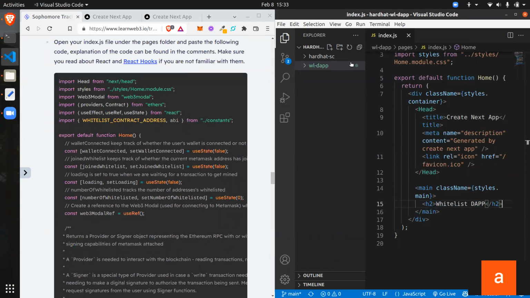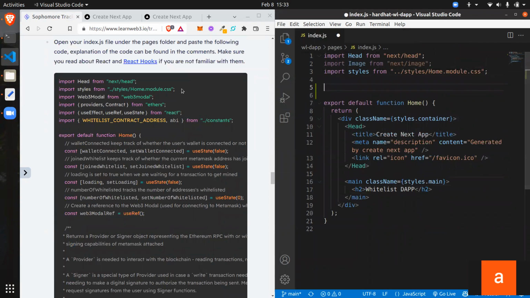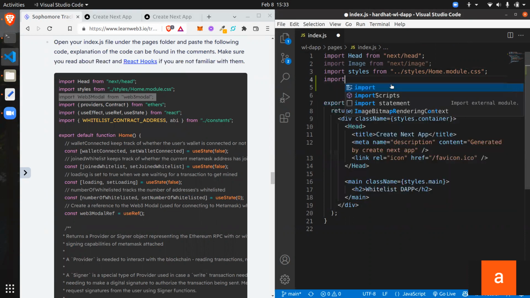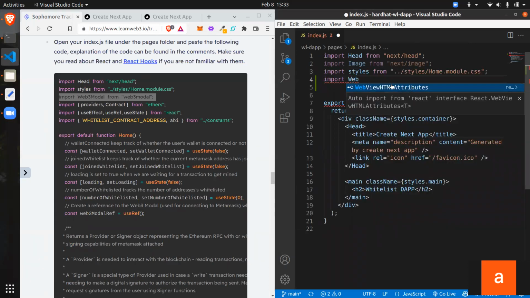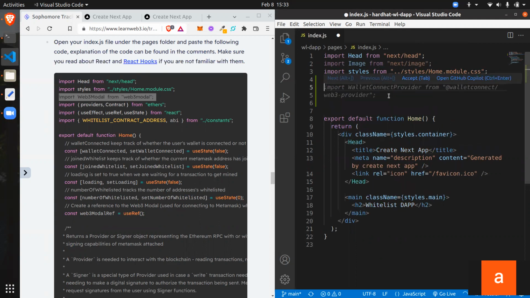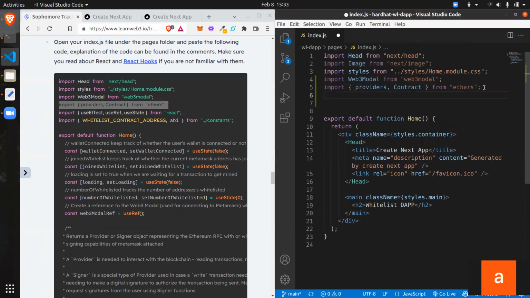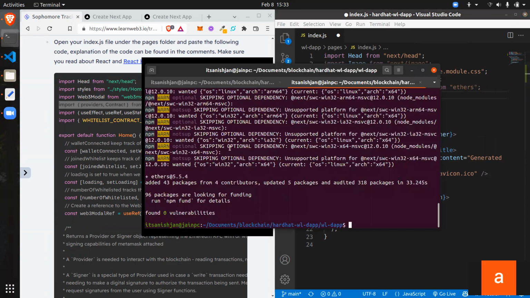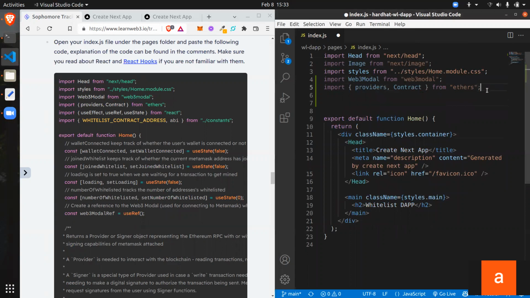So yeah, let's write down some smart contracts code. Here we are using this Web3 Modal instance, as we already discussed. We are using Web3 Modal for connecting to different wallets. That's why we use Web3 Modal, and the provider and the contract come from the Ethers library that we just installed.